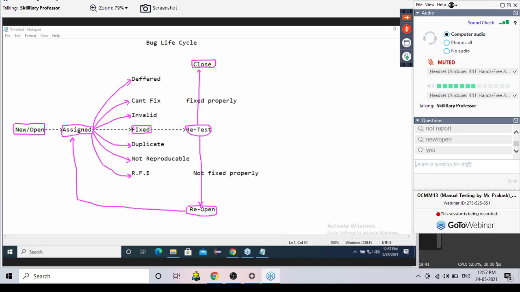Sir, until the previous bug is resolved, we cannot do our own module testing, right, sir? No, Surya. That depends on the bug. That purely depends on the bug. You cannot say that until one bug is fixed, we cannot continue. Wrong. That is absolutely wrong.